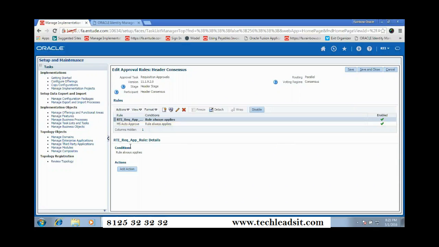And if you want to add any condition to this rule, look at here. When I select rule always applies, it is taking that as the condition itself. If you don't select rule always applies, then you have to specify the condition here.